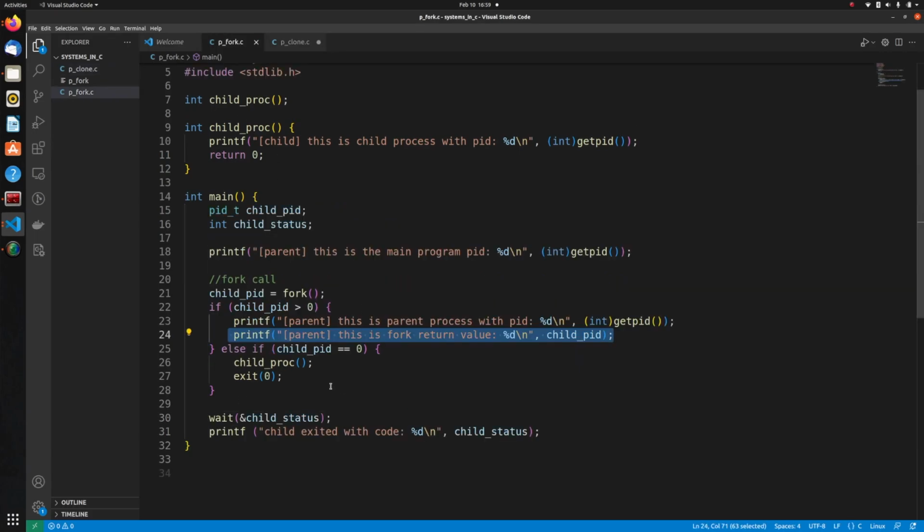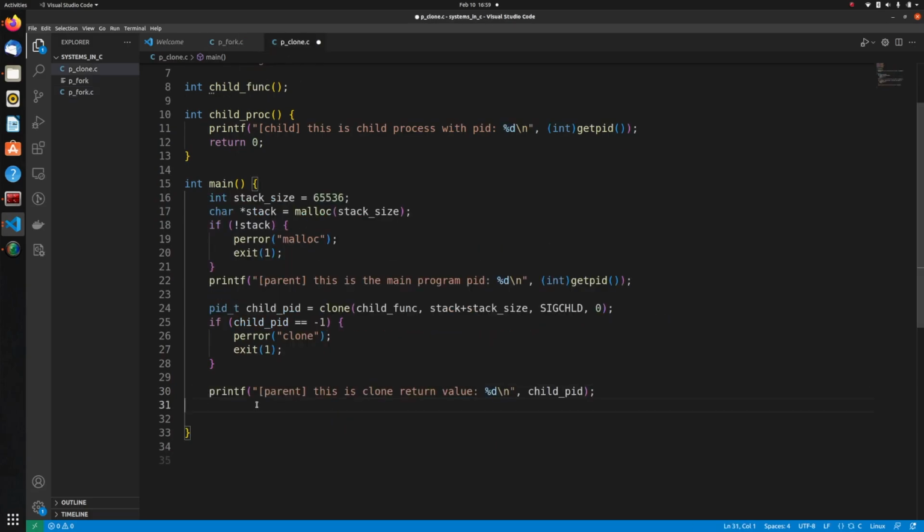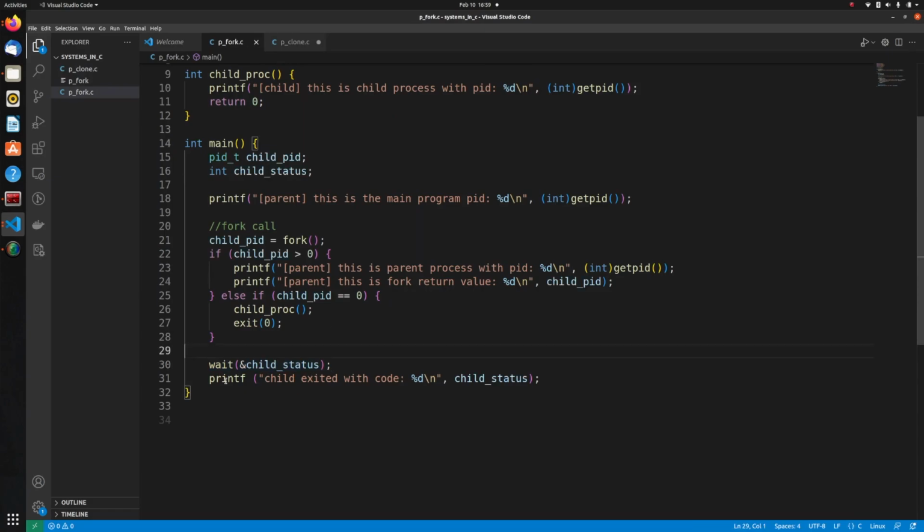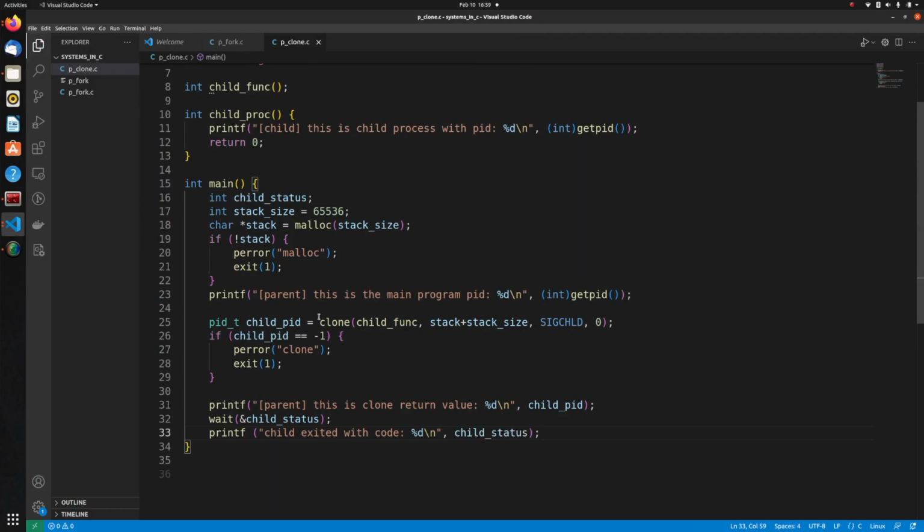And finally we will wait for the child to extract its status. We will need to define this variable child status, and what else did we do? Yeah, we finally will print the exit status of the child. Okay, so that's pretty much it.